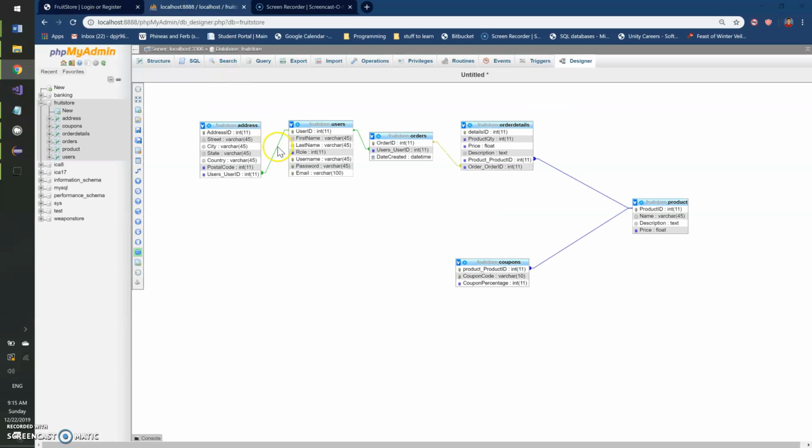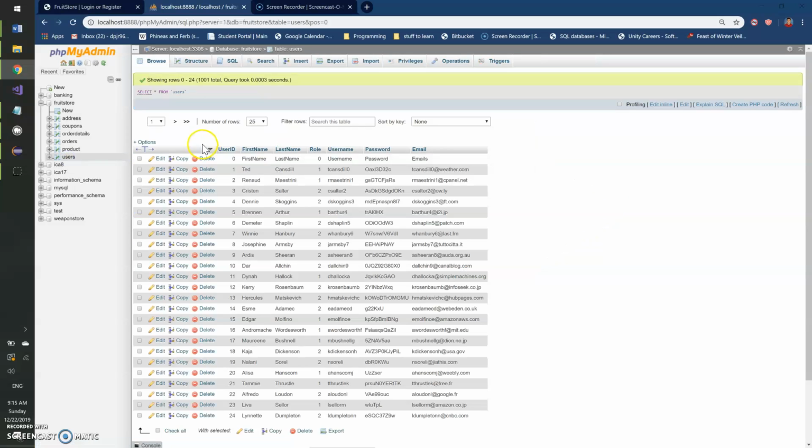I'm actually going to start by showing you my database because we'll log in with an actual user. So a user has an address. Users create orders, orders create order details, which contain products, and products also have coupons. They're attached to coupons by this product ID here. And we'll get into what all of those mean, and they're all pretty much modeled in my code. But we'll start by looking at the users table here.